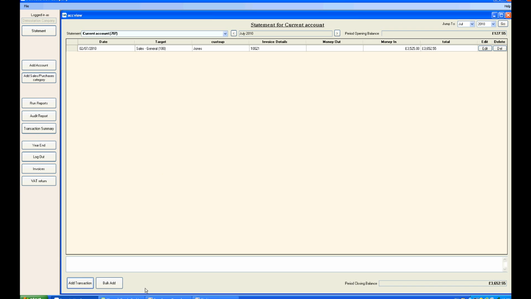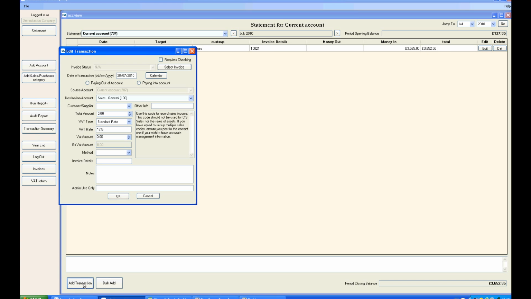To make a payment, the process is very similar. Add transaction, enter the date, select Paying out of the account, select the activity associated with the payment by scrolling down, or alternatively toggle with the first letter of the activity and go through the options. You will see a description of the activity.